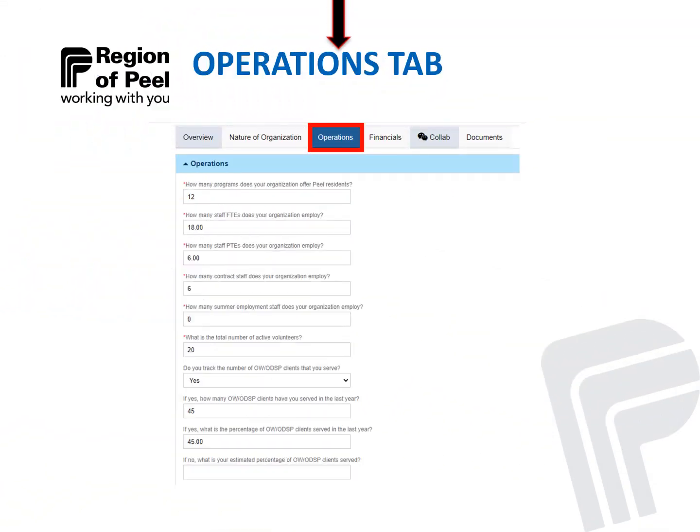Operations tab. All areas that have a red asterisk are mandatory fields that need to be completed. Enter how many programs are offered to Peel residents. Enter how many full-time employees. Enter how many part-time employees. Enter how many contract staff. Enter how many summer employment staff. Enter the total number of active volunteers.